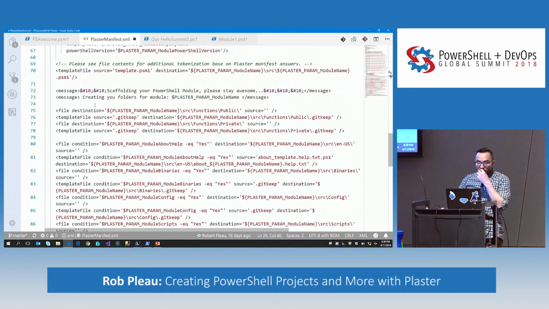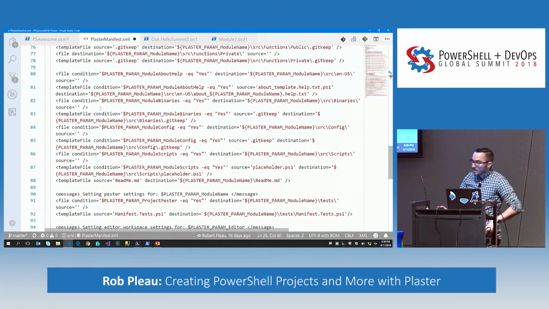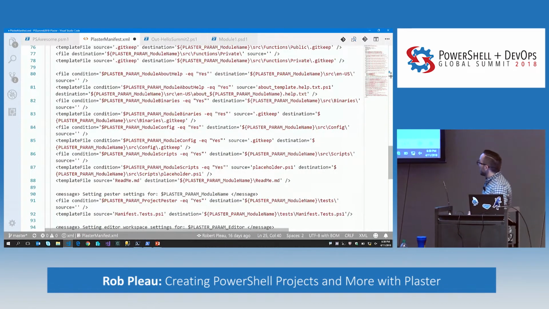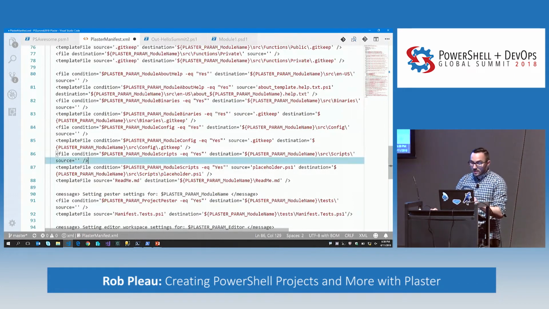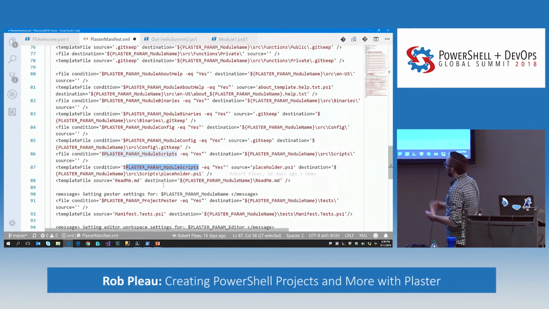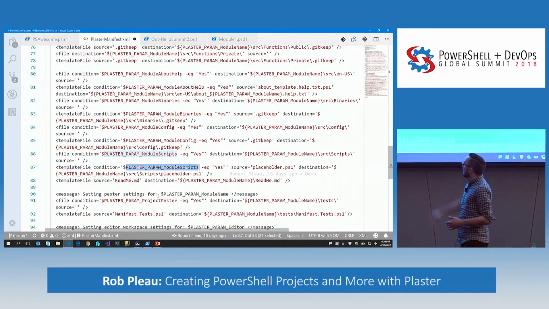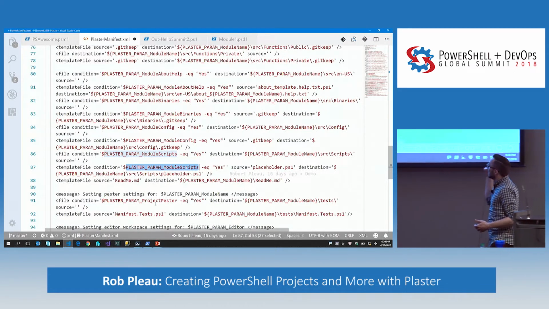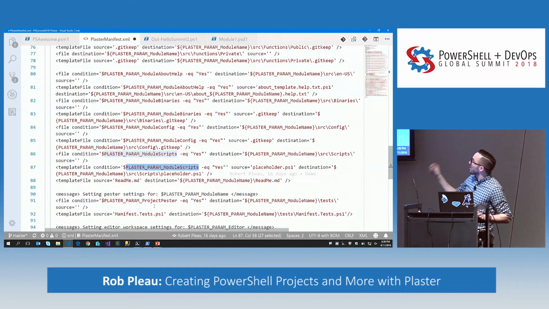We have a lot more template files going on here. You'll remember the about help template file takes care of that tokenization for us. And remember, when we specify any parameter really, not only can you reference it in the content, but you can reference it in PowerShell itself, in the files that are contained in the template.